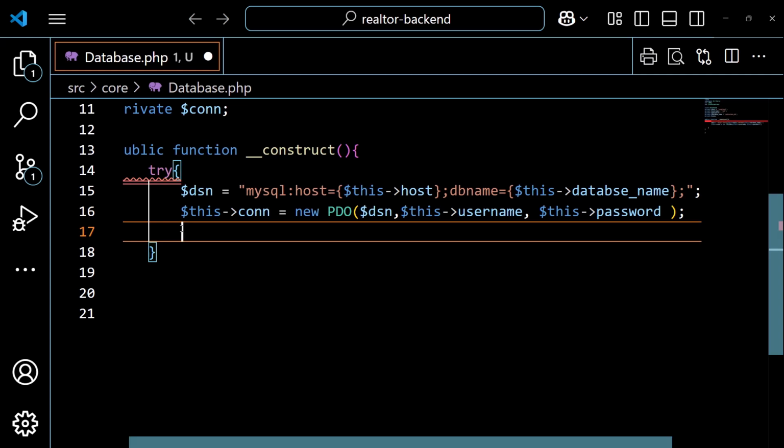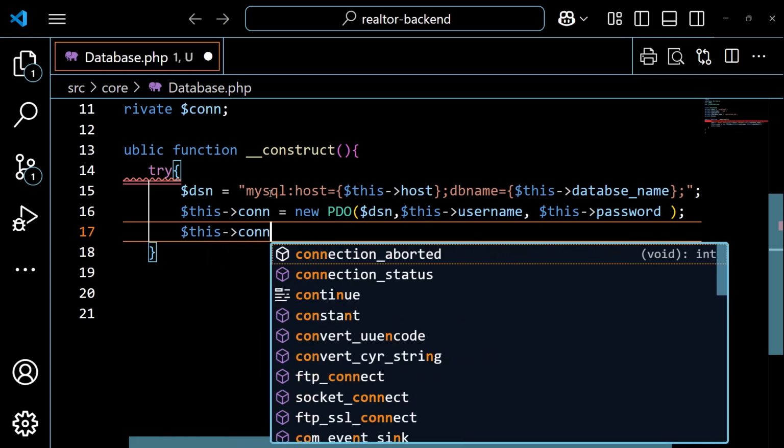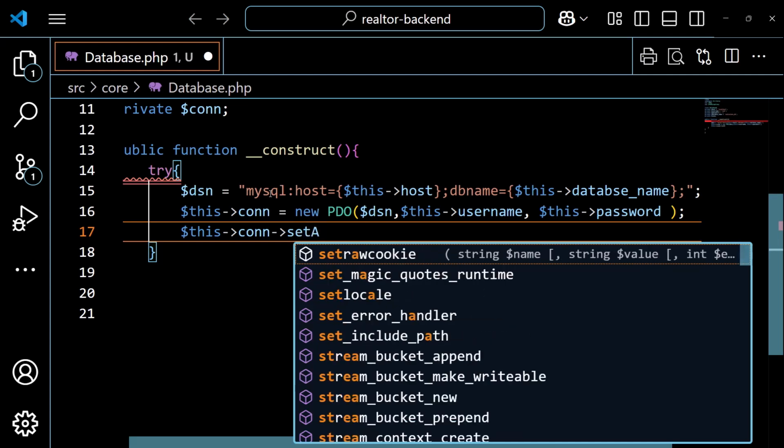Then we can set certain attributes on this connection object as well. For that, we are going to use this connection object, which has certain methods. So we are going to use setAttribute.